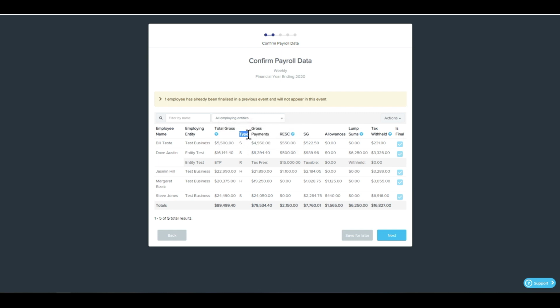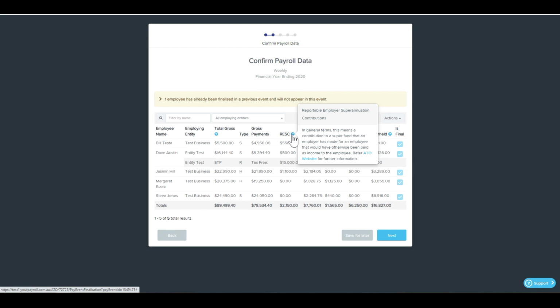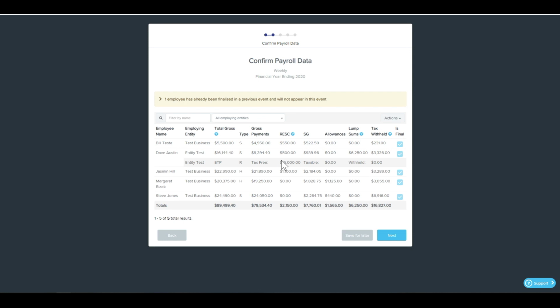You've got the type here. Now an S here indicates a normal salary and wages employee, whereas a H here will indicate that this employee is an approved working holiday maker. Then you have the gross payments. You have the RESC column. So this is where any of those reportable employer superannuation contributions will appear. So if there are amounts in here that seem to be missing, you'll need to go back and check that deduction setup that we spoke about earlier.